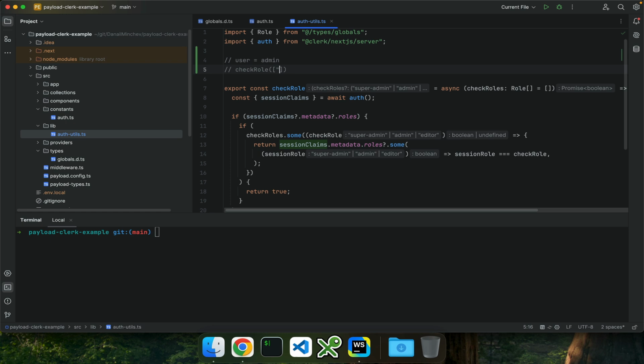then we'll have various roles to check if the user belongs to them, super admin or admin. This will return true for the user which belongs to admin, because some of the roles are matched with the user's one. So basically that's how this function works.